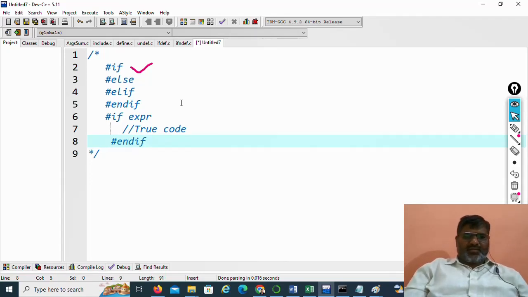If that expression is true, then only this part of the code will be executed. If that expression is false, that part of the code will not be executed. That is if we have only the if part.